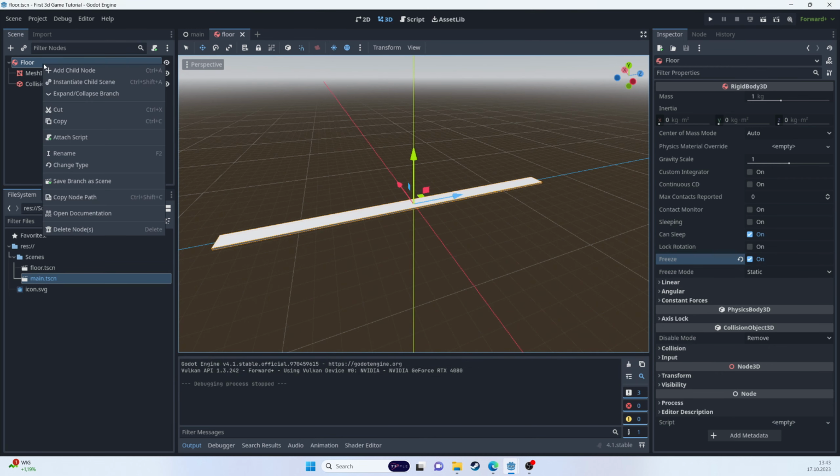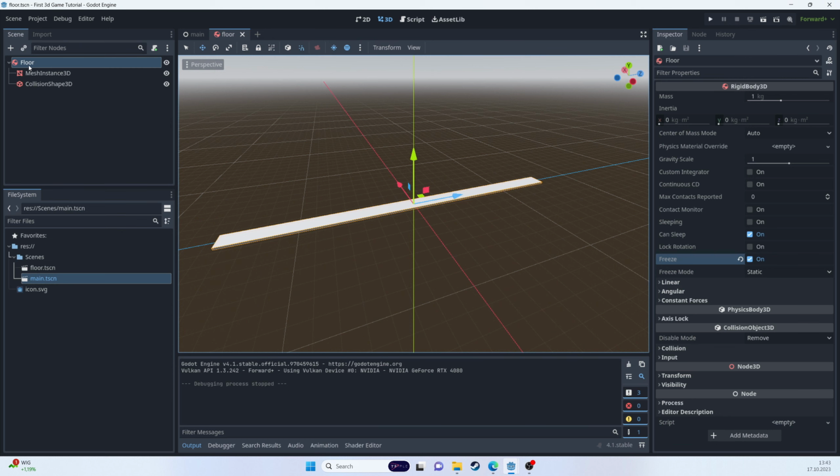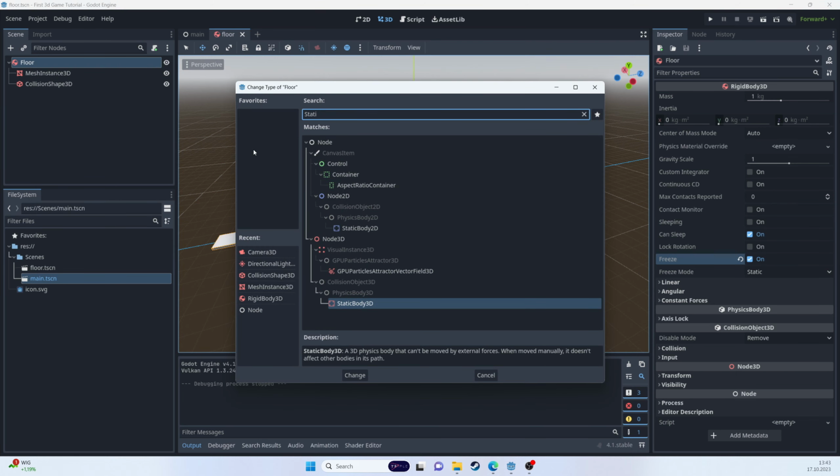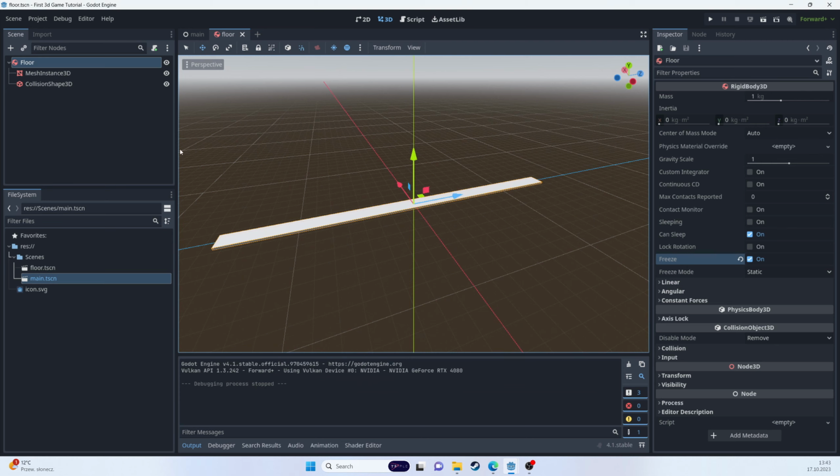There's also another possibility. We could change the type by clicking the right mouse button on the floor, changing the type, and searching for a StaticBody3D. Okay, that's also a possibility. And basically, now that I think of it, we could use a static body for something like a floor or any other wall or obstacle, but let's stay with that.